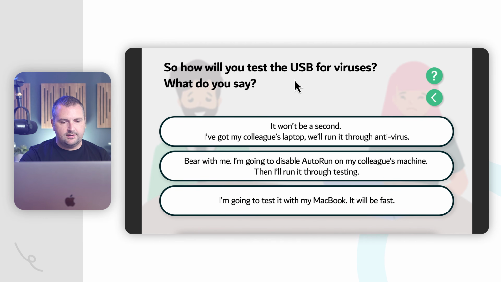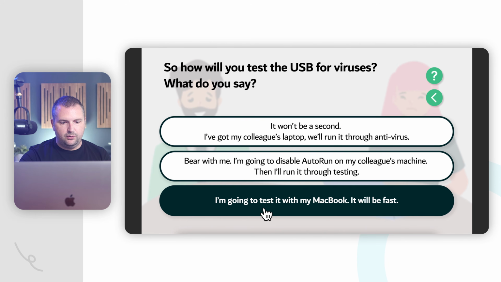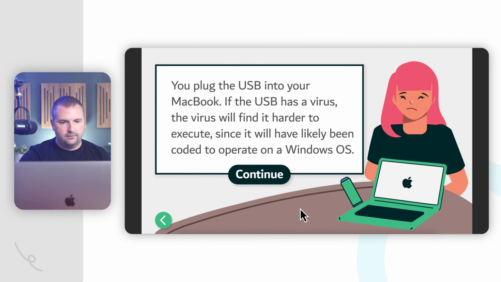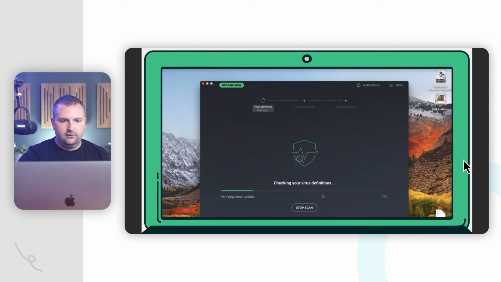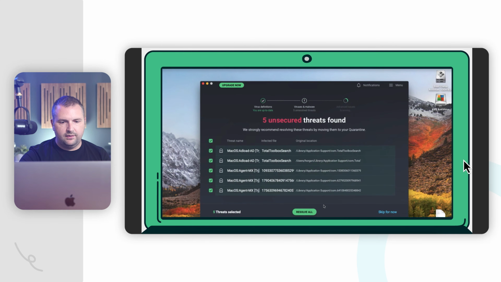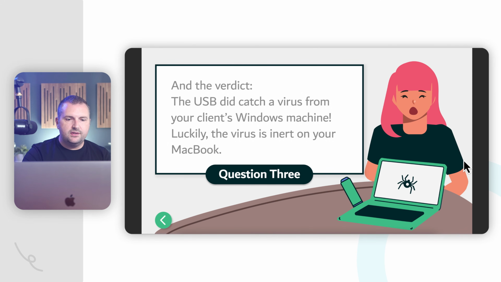Okay, so how do you want to test it? So we have a couple different options here. I'll go ahead and click here to use the MacBook, and we'll see what happens here. Then we get to do a virus scan. And we found some viruses. So I'll stop with this one.